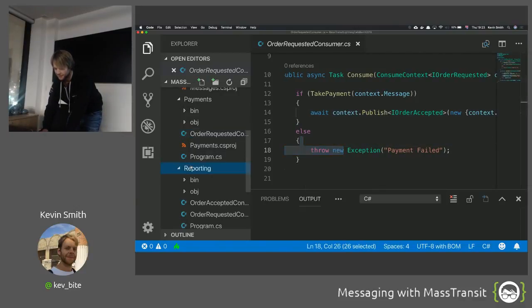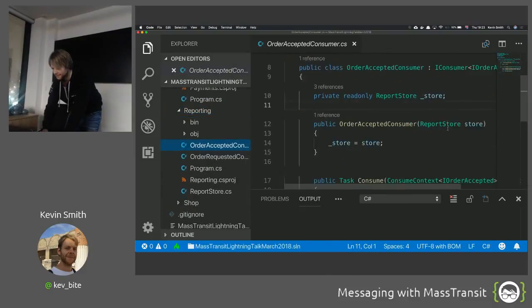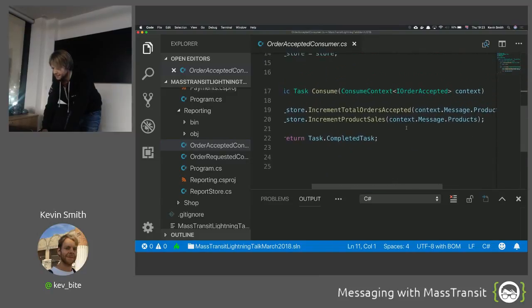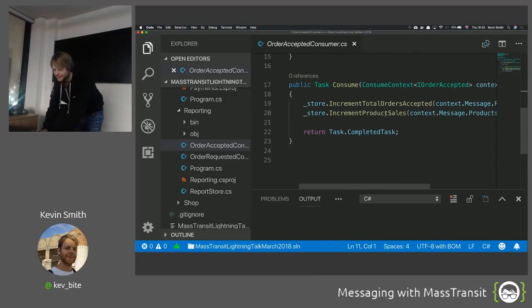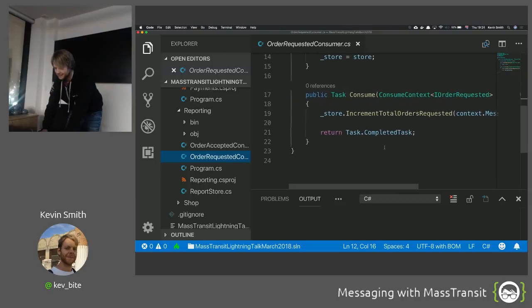And then our report is pretty much the same thing. It listens to an IOrderAccepted message, and then pretty much just goes and increments the counts in some mocked out data store, and the same thing for IOrderRequested. And that's pretty much it. So that's kind of how that all fits together.